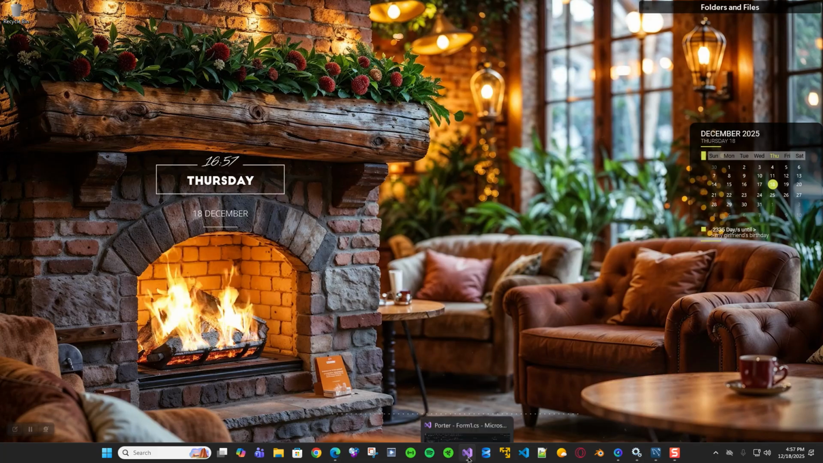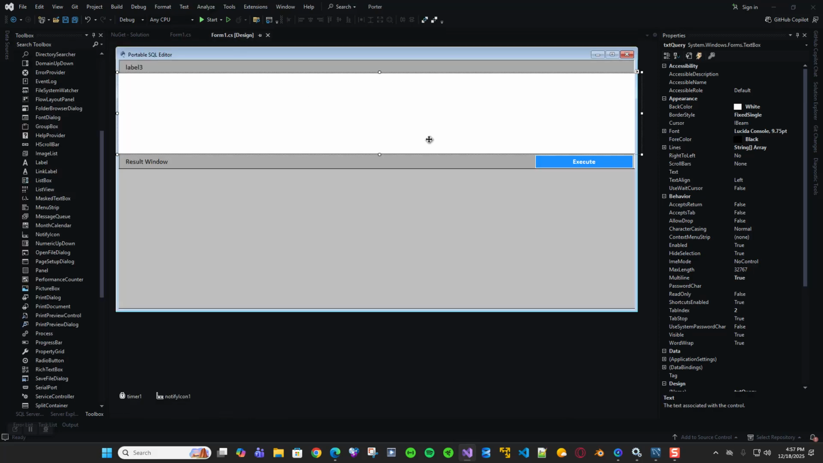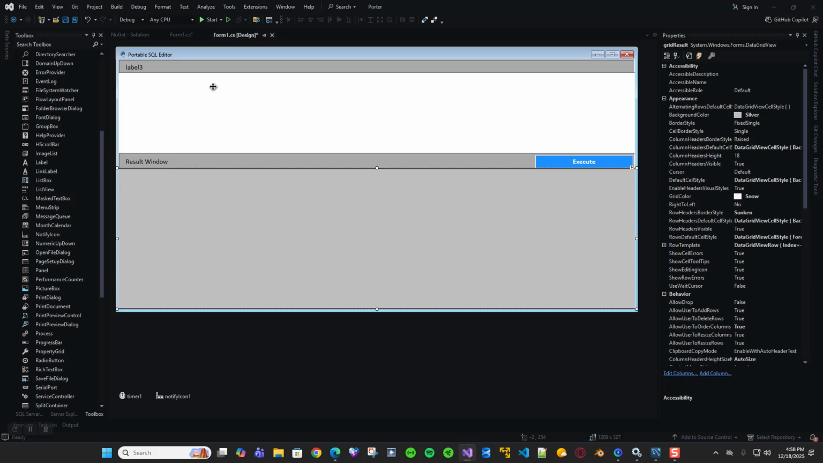Then I create a simple application that I will turn into an application development. It's called Porter, Portable SQL Editor. Let's go first to the UI. I created a text box where you write the query. After you write the query, click the execute button. Then the result will be displayed in a data grid. This is a data grid view.